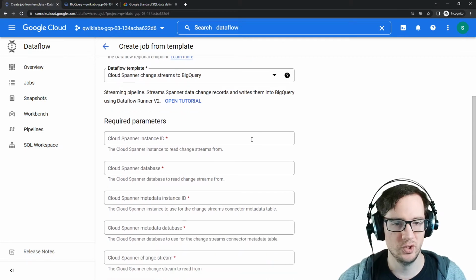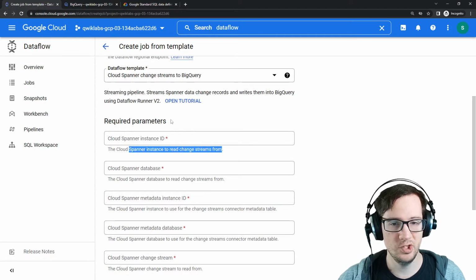And then we have to enter in a bunch of stuff. Okay, so the Cloud Spanner instance ID: the Spanner instance to read changes from.